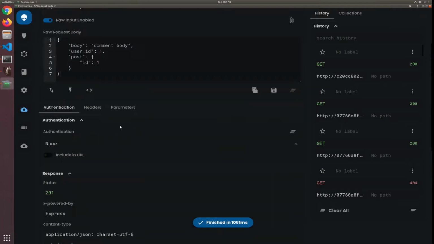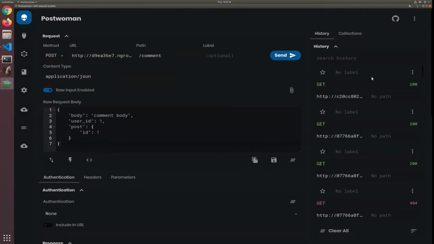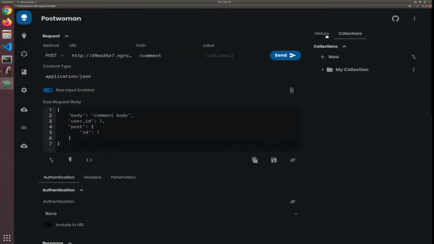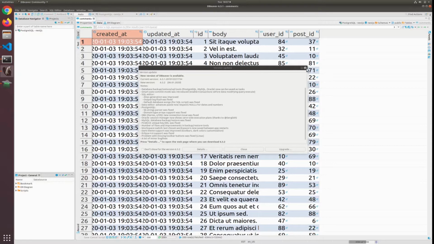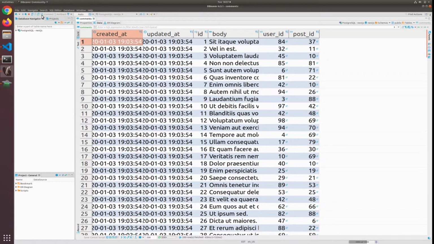Can I just press on one of these? Yeah, there's collections here. Oh, I need to be more organized. I'm wasting a lot of time. So post /1 and it's a GET request. Send it. The comments number is 5. It should be 5, right? God, I just got lost. I'm sorry.